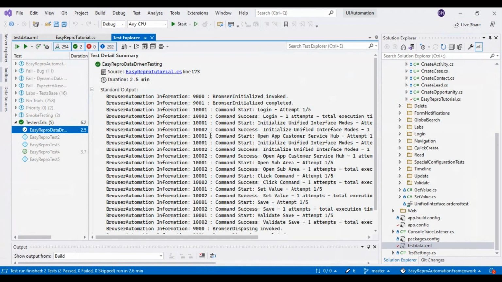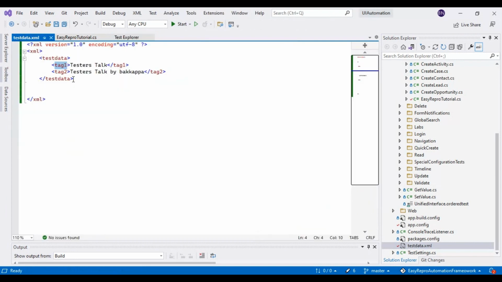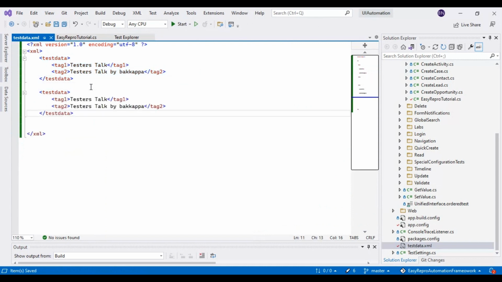So this is how we can perform data-driven testing. So let us discuss how to pass multiple sets of test data to the single test case. I will go to the testdata.xml again. I will simply copy the whole test data once again, right? So what I will do now, here I'll say tester stock 1 and here I'll say 2. That's it. So I have modified the test data a little bit, that is the tag name one.